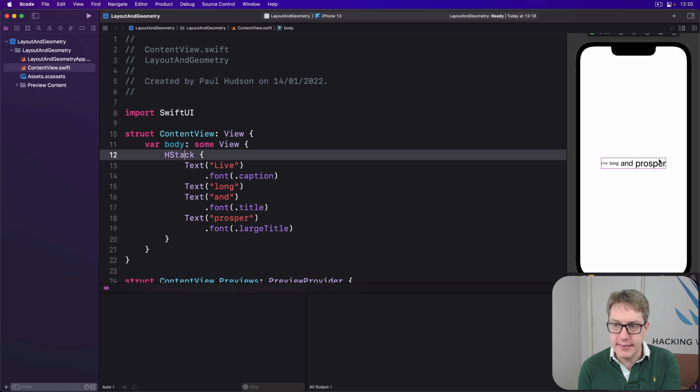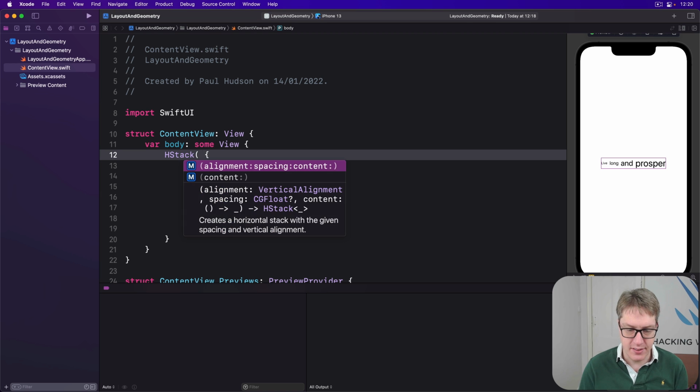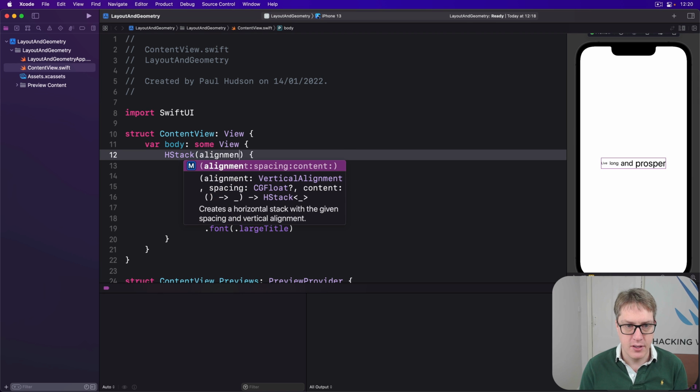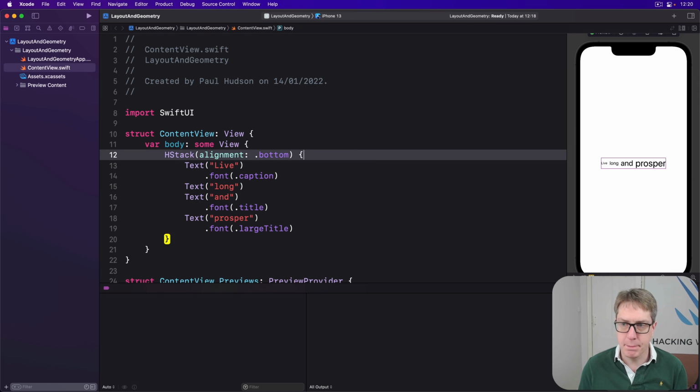It doesn't look great, and so you might think to align them all to one edge by giving an alignment to the HStack, like this. I get a neat line by doing alignment dot bottom. And it's still pretty bad. As you can see, if I choose a HStack again, so you can see what's actually happening here. It's still pretty bad, right?